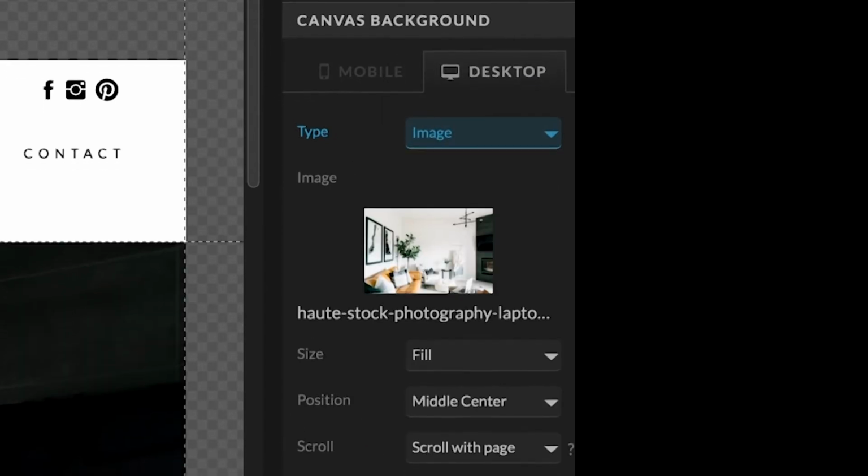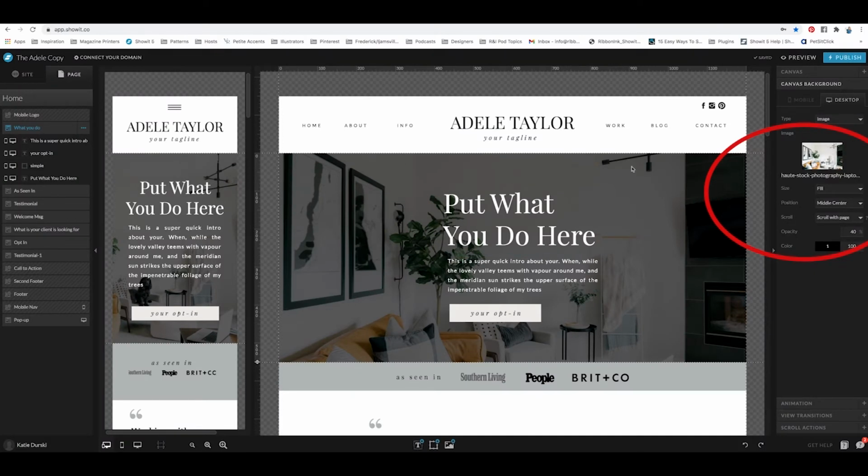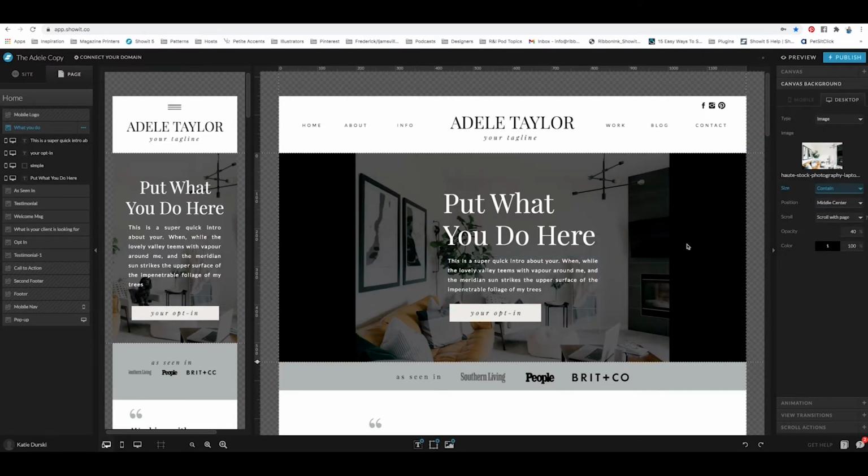Underneath the image, you'll notice that there are lots of different properties as well. So right now I have the size set to fill. That means that this image will fill up the entire canvas. If I change that drop down to contain, it will keep the entire image contained in this canvas, so the aspect ratio of the image stays the same.